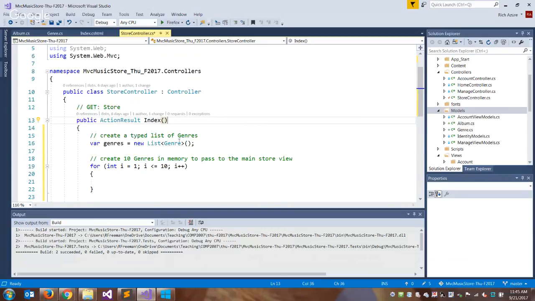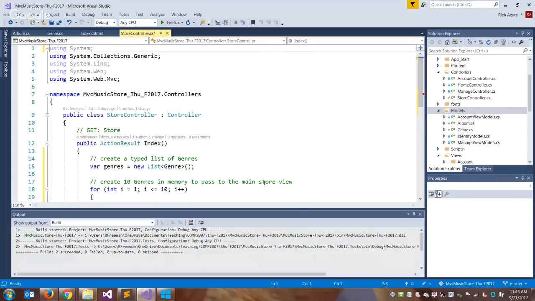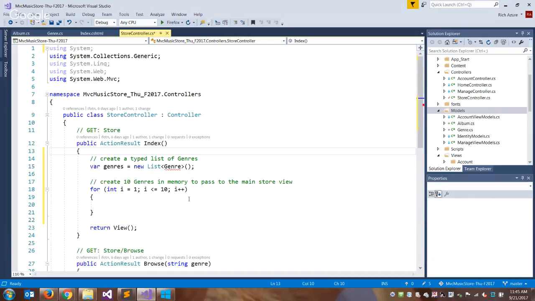Error's gone. It now knows what the genre class is, and it added that reference at the top. We could have manually put that in, but we don't need to. Visual Studio can point out the error and it can suggest the fix. Okay, I'm going to do that again. So this is what we typed, right? If you mouse over any error, it will try to give you some suggestions.